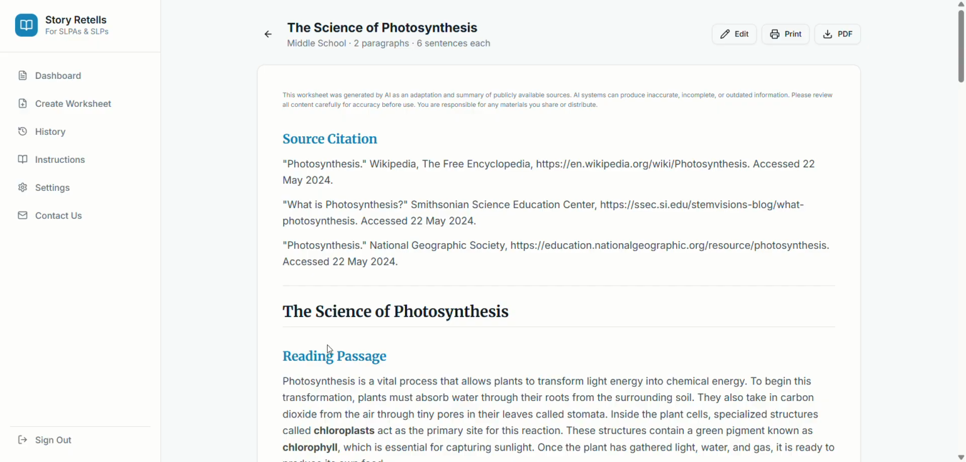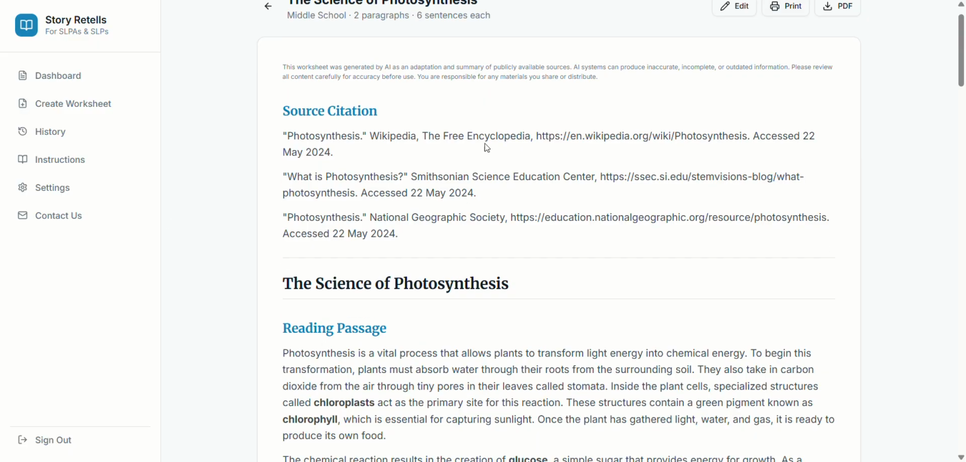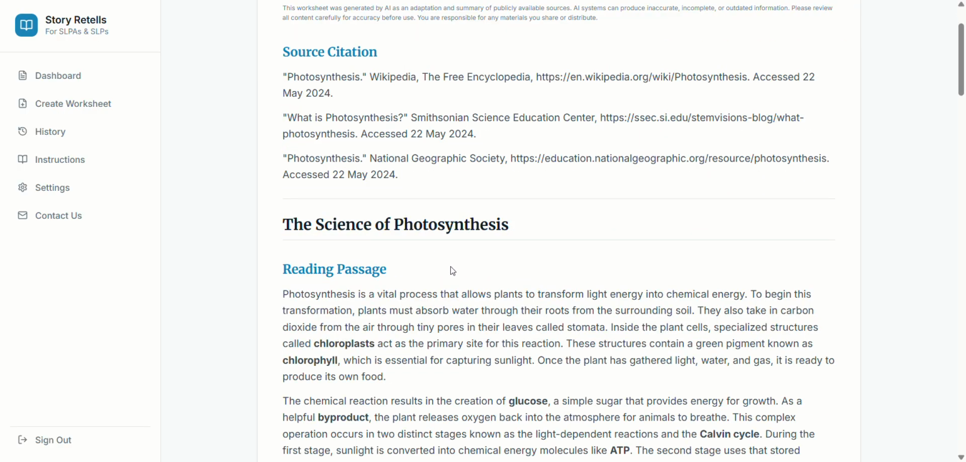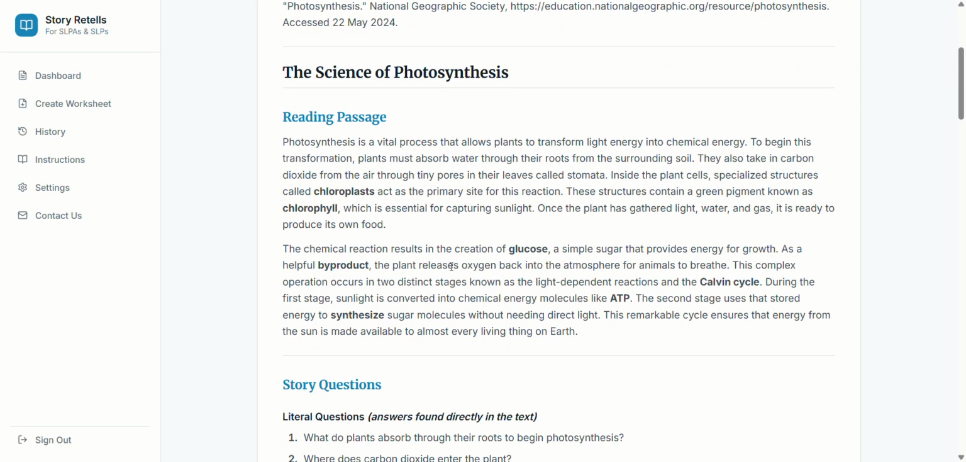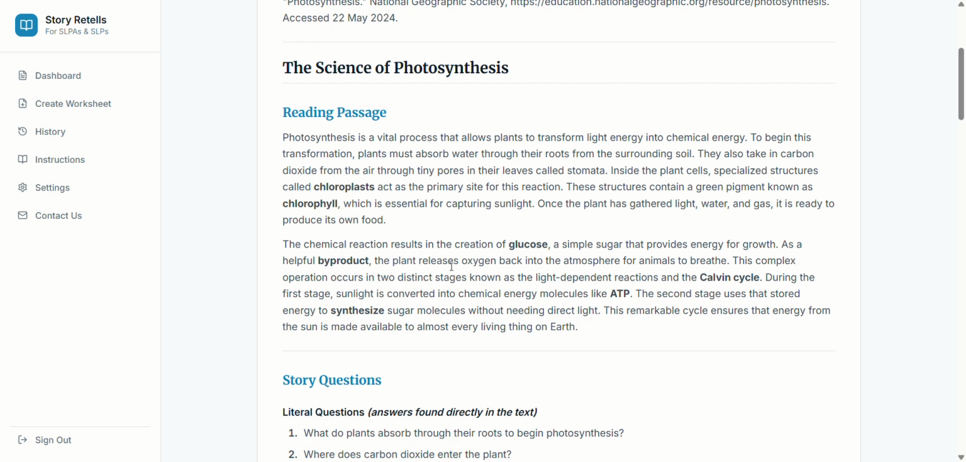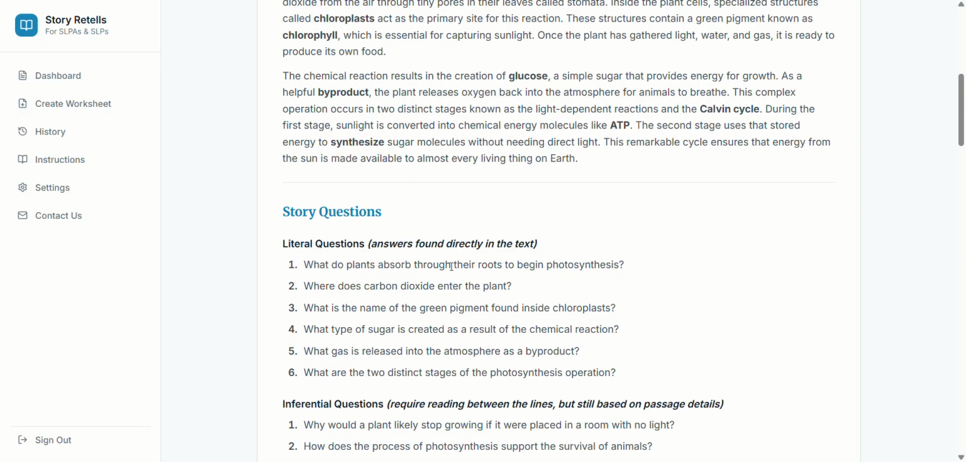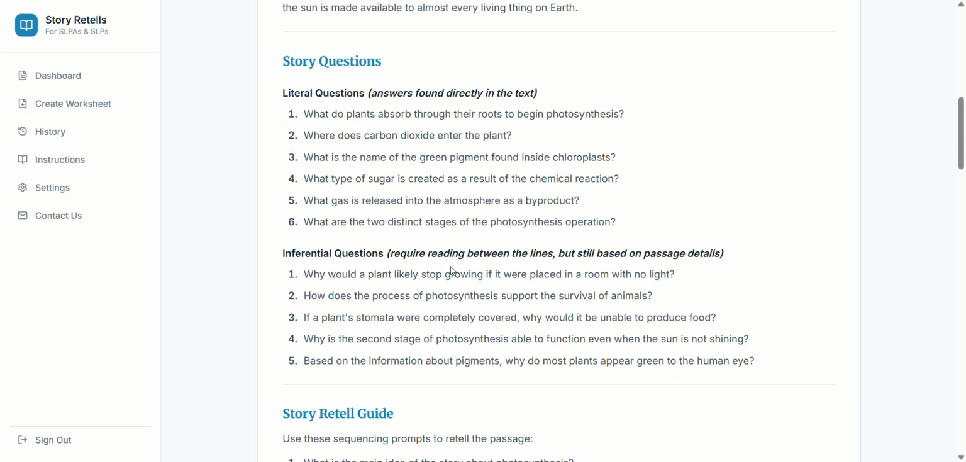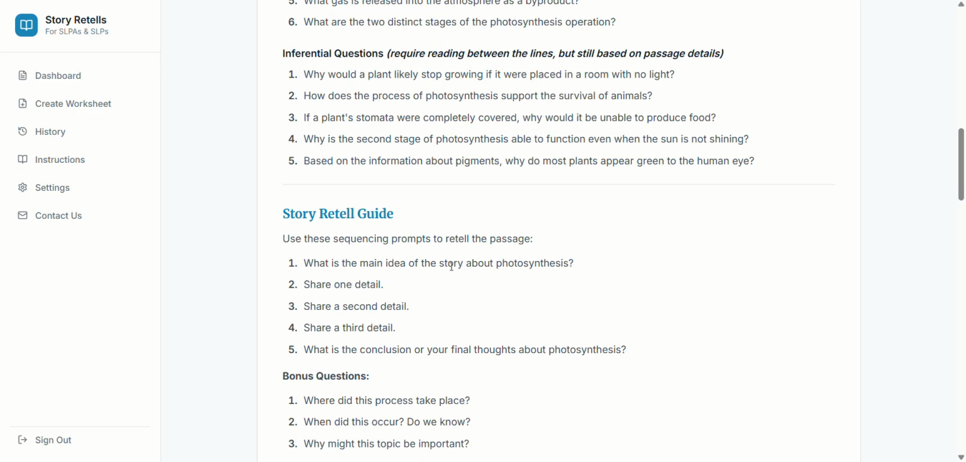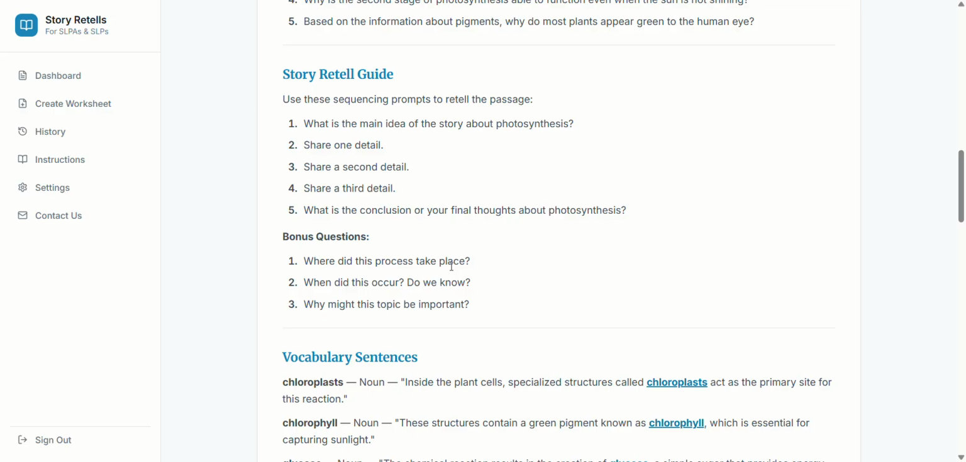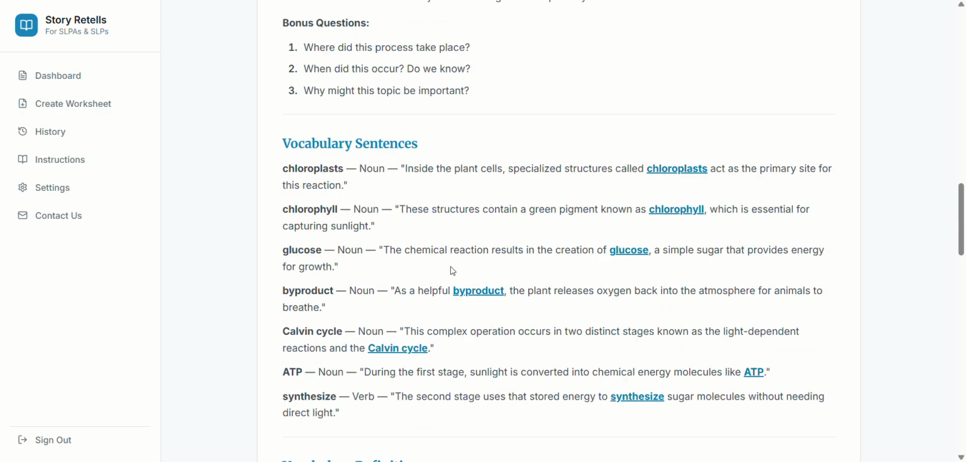So this is the science of photosynthesis. And this is super cool because it gives you the works cited at the top, where your references are, and then here is our article. And within it, it already has included vocabulary that you can target and teach later on. In addition to that, you've got story questions you can ask for comprehension, both literal and inferential. It has a brief story retell guide if you want them to retell the story for comprehension. It has bonus questions as well, and it has vocabulary.